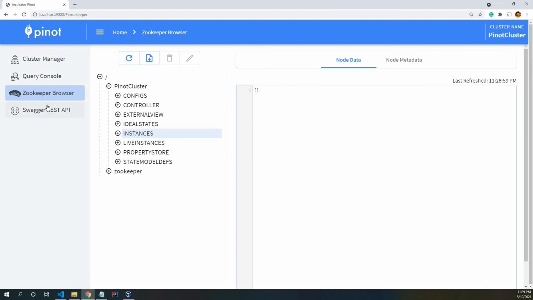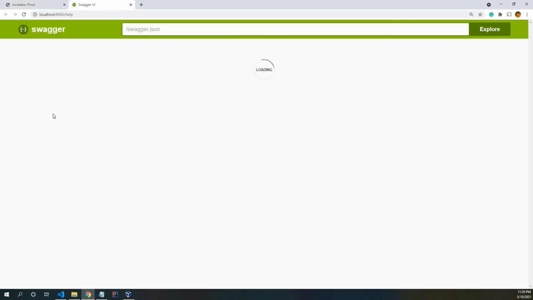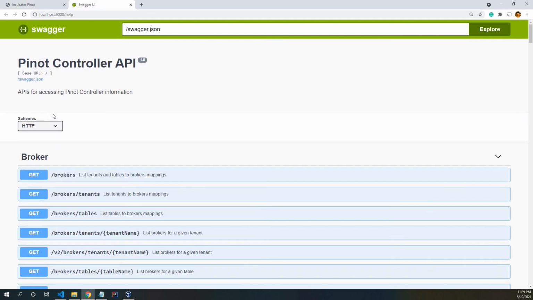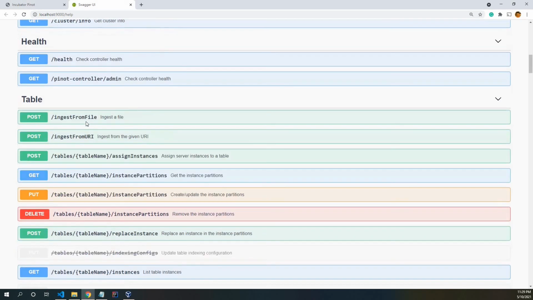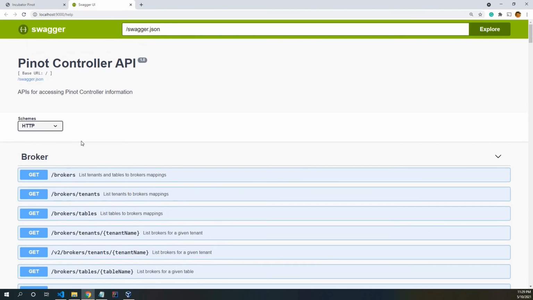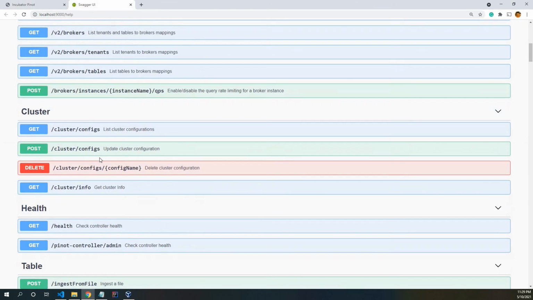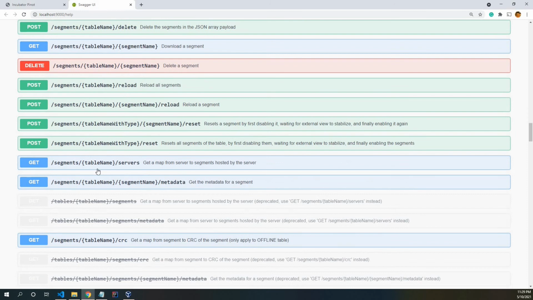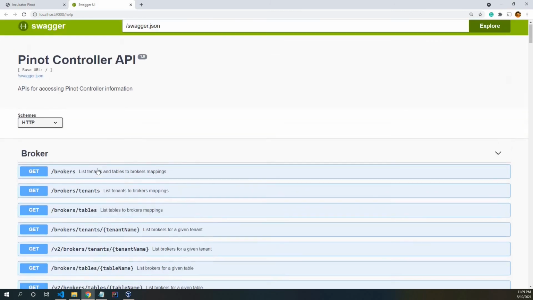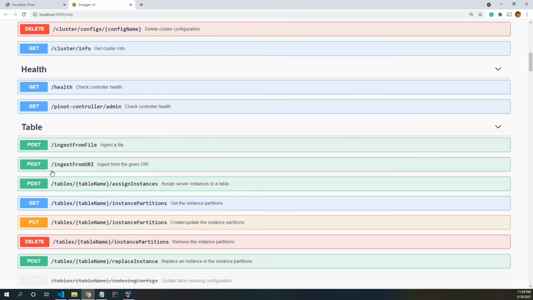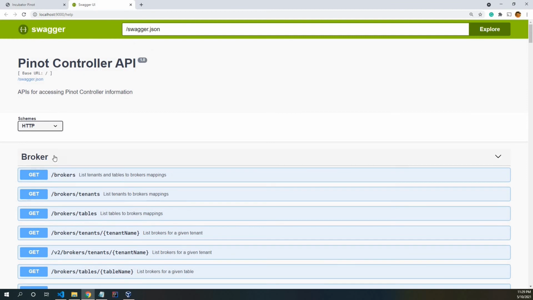The final thing that is present in the Pinot Data Explorer is the Swagger REST API. Let us click on that. So you can see that a lot of APIs are displayed over here. Pinot provides a large number of REST APIs which we can work with. So let's just look at some of these APIs to see what exactly they do.